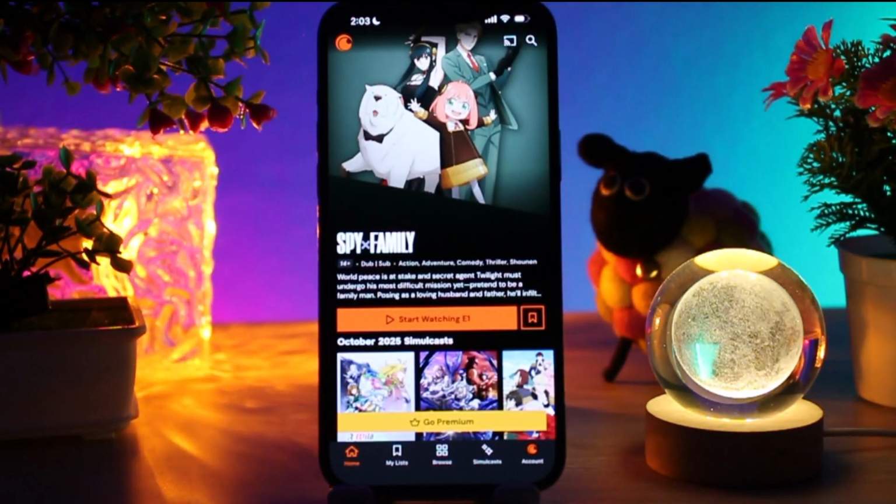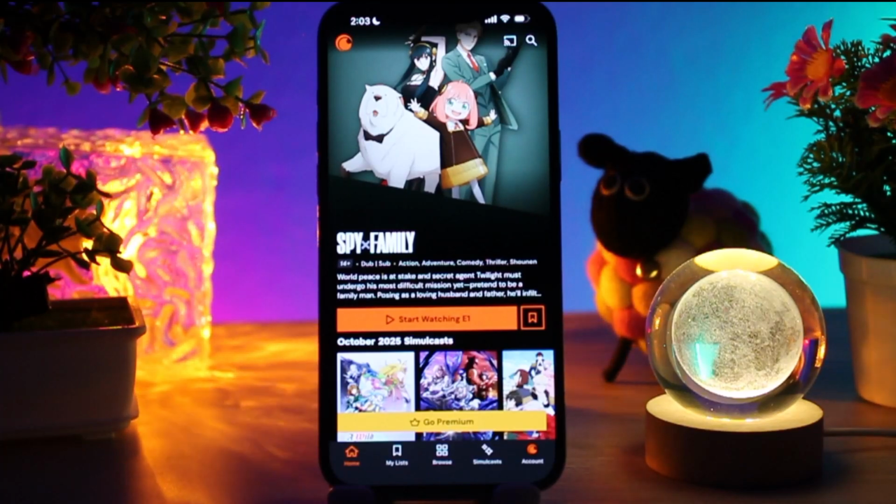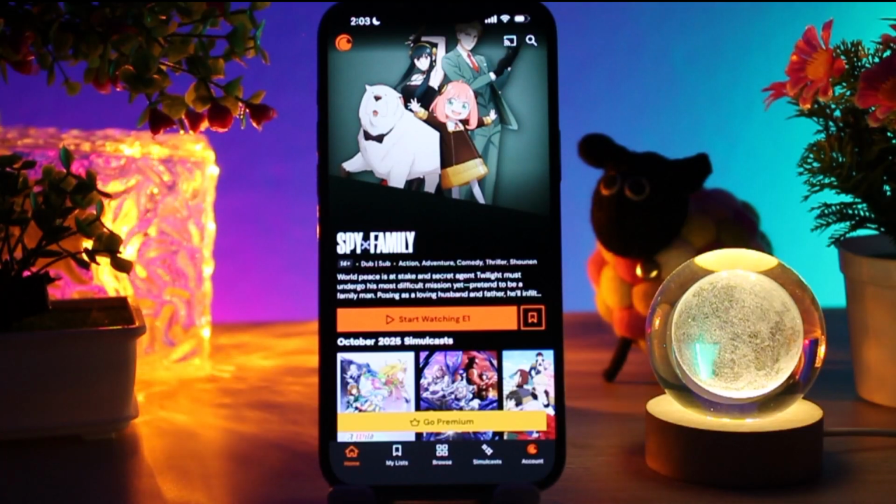Once you are on your home page, next play any episodes. If you see stats for nerds on the screen, don't worry, it was likely turned on by accident. Next, tap the screen once while the video is playing. This brings up the video controls.